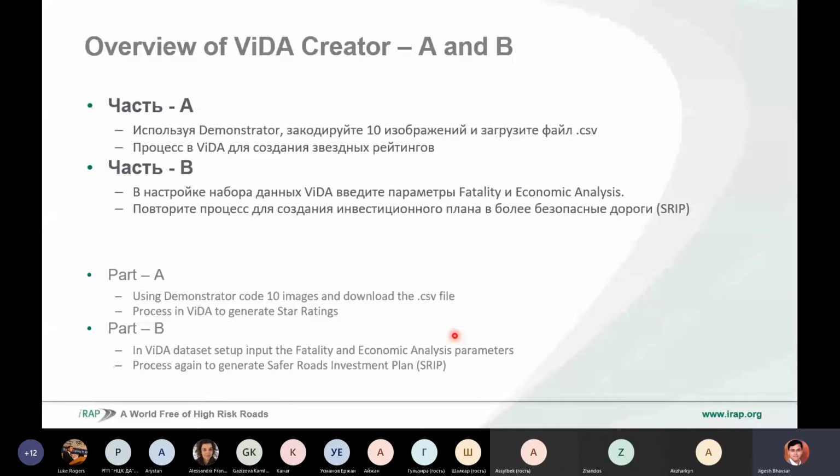Okay, so I'll just give a brief overview of the two parts of ViDA Creator. Within part A, you have to use the 10 images you coded using the demonstrator in the previous module 3. You'll have to download them in a CSV file and then do some work in this CSV file to make it complete, so that it becomes an upload file which can be processed in ViDA to generate star ratings.